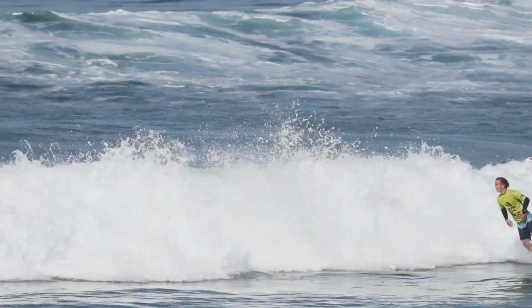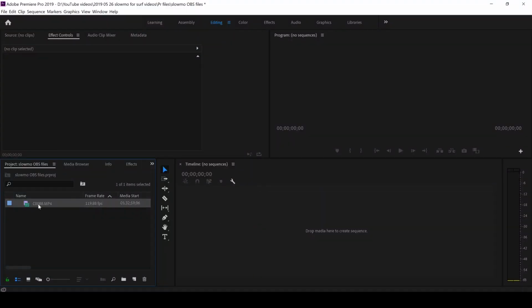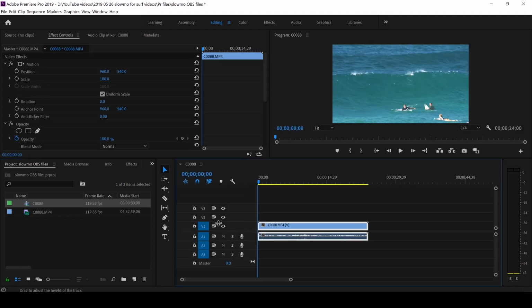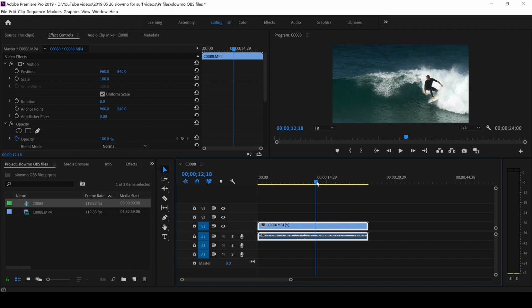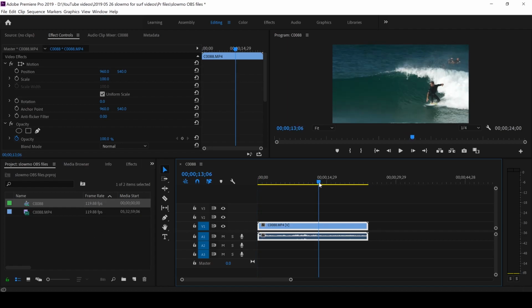So the first thing you want to do is drag the clip across into your timeline and create a sequence. Now, as you can see, this is at 120 frames per second, or 119.88. You can only really do this if you have shot your clip at a higher frame rate. My videos are cut at 30 frames per second, so it'll allow me to slow this clip down by 4 times. So what we want to do is go through the clip to where he's about to do his maneuver.